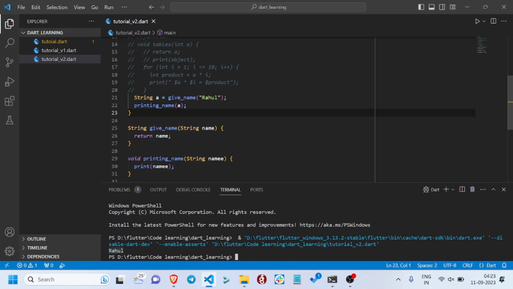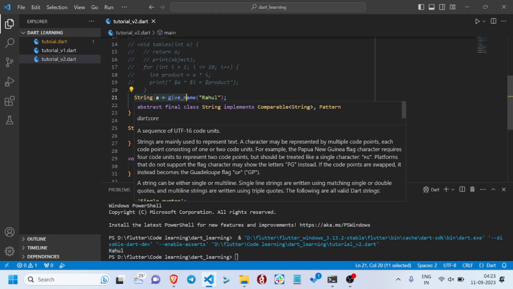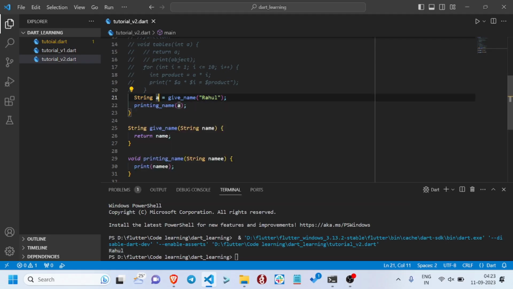It prints down. You can see how this function is depending on this function for the argument, for the parameter. See the output, the return value that we got from here, we give it to this variable, and then we are passing this variable as an argument for this function.